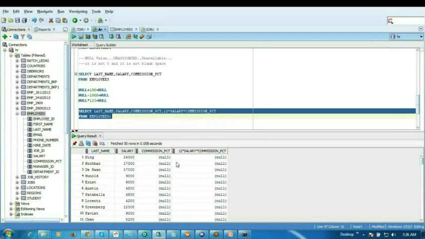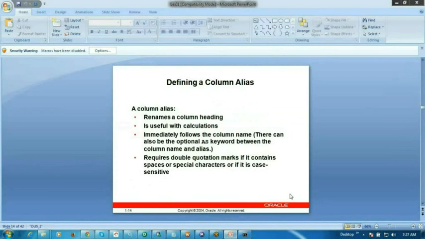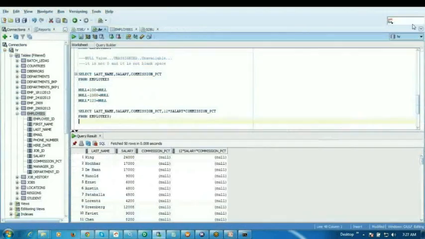In the next lesson, we are going to see how to convert the null values, how to replace the null values in the query by using the NVL function. We'll see in the next class how to handle the null values using the NVL function. So far, any questions?